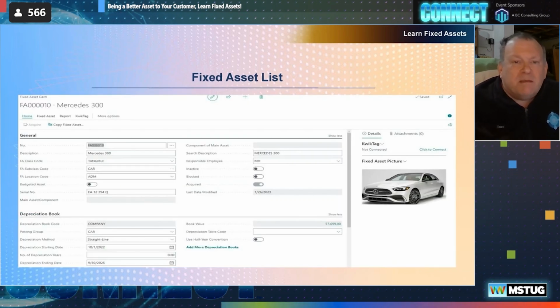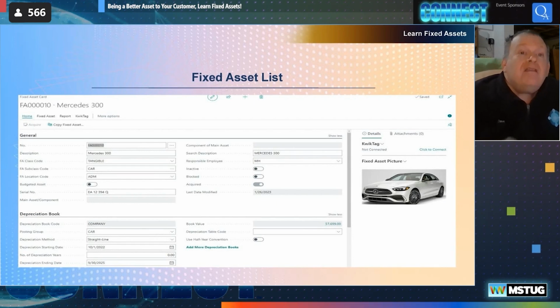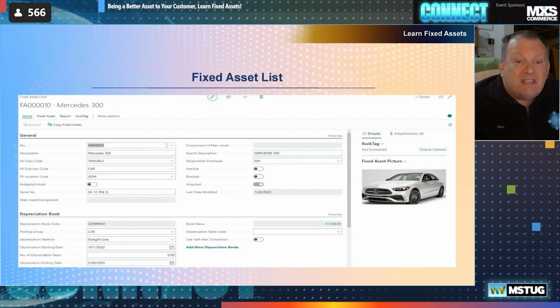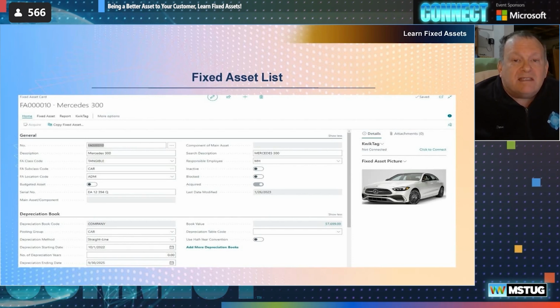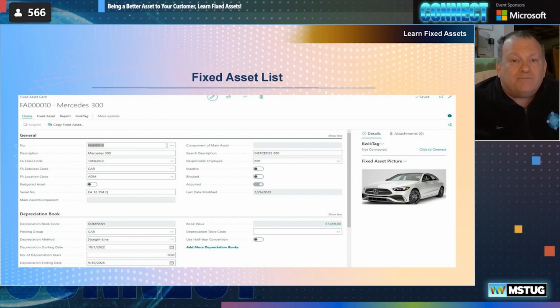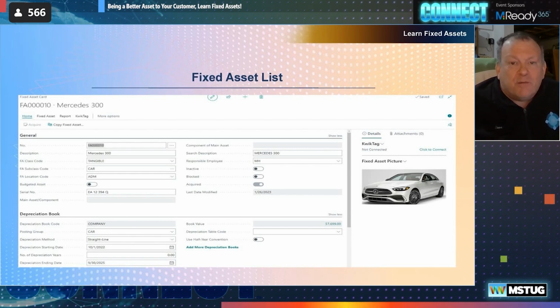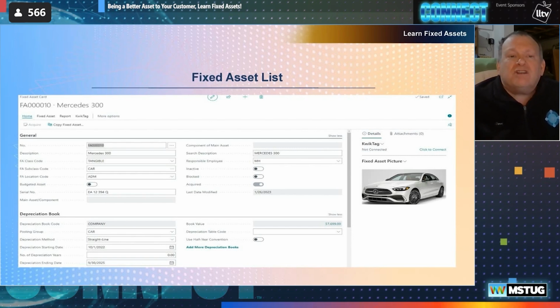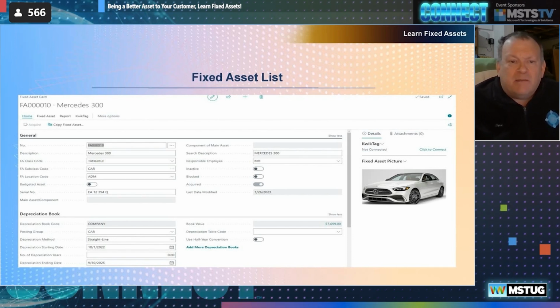Now, here it is, my Mercedes. Now, no, that's not my car, trust me. But here's an asset, the fixed asset Mercedes. And here, in this case, we're really trying to figure out what on this card is a necessity. Now, first and foremost, we'll use our number series to come up with our fixed asset numbers. A good description is necessary, in my opinion.